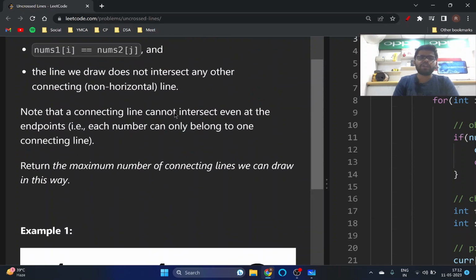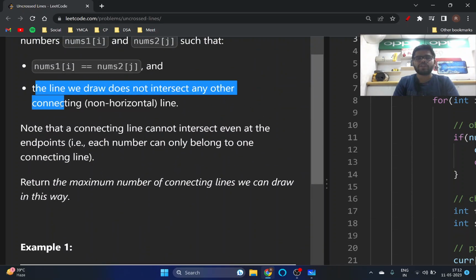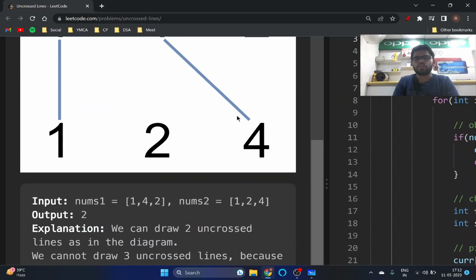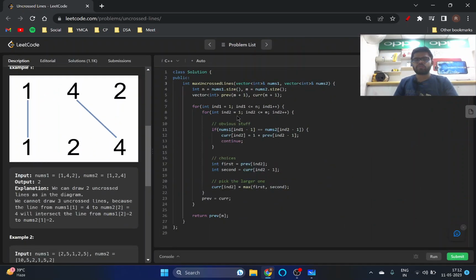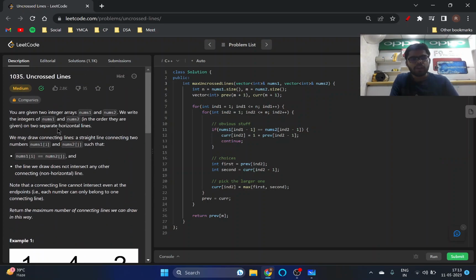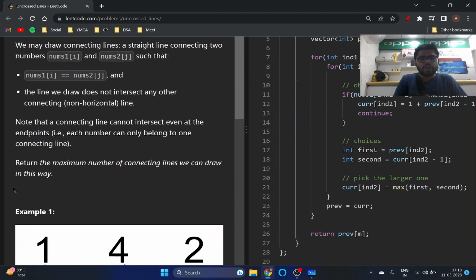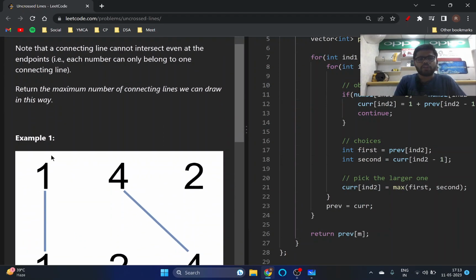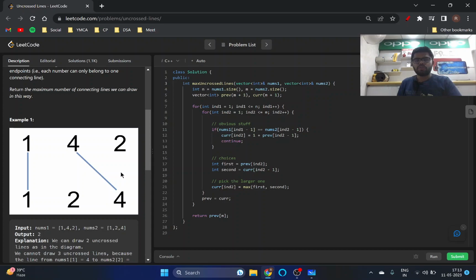But there is one more condition: the line we draw must not intersect with any other connecting line. So let's say I have this connecting line between 4 and 4. Now I cannot draw a connecting line between 2 and 2 because it will have an intersection, and that is something we are not allowed to do. So we cannot do that.